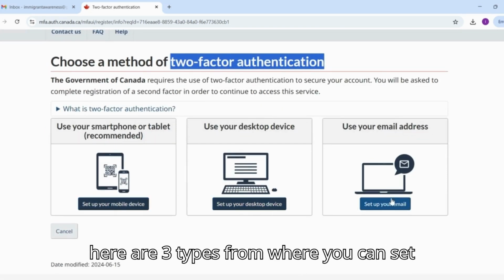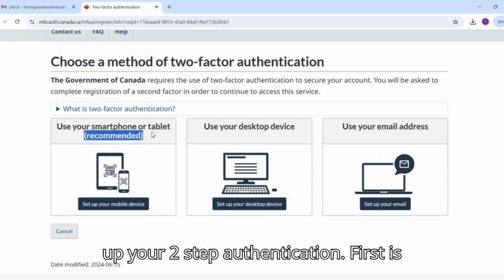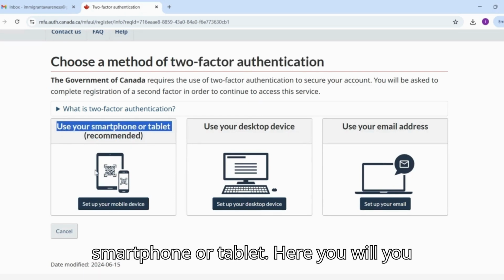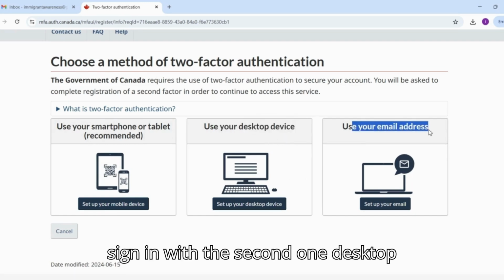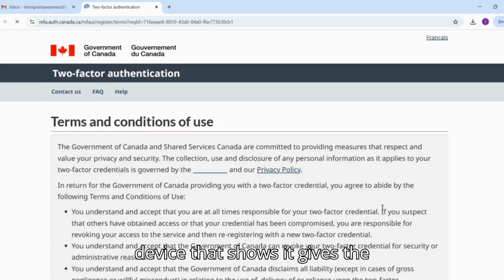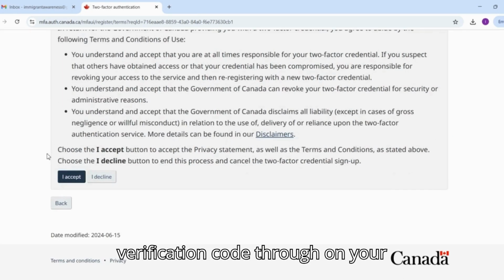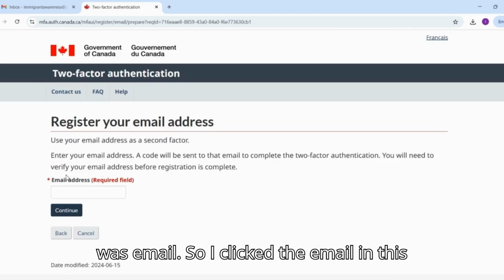So here are three types from where you can set up your two-step authentication. First is smartphone or tablet. Here you need to download the app and then you can sign in. With the second one, desktop device, it gives the verification code on your desktop. And the third one, which I selected, was email.